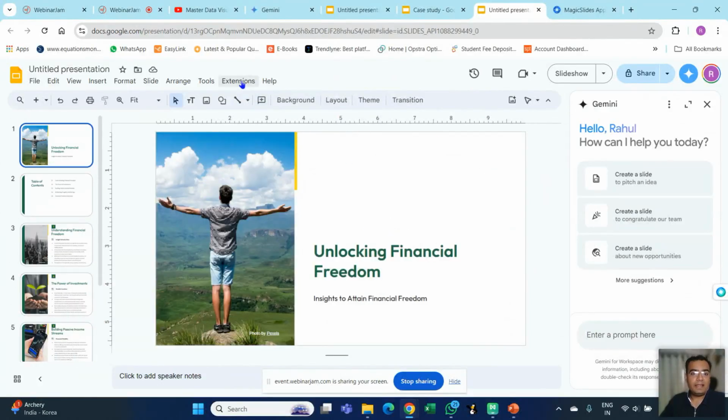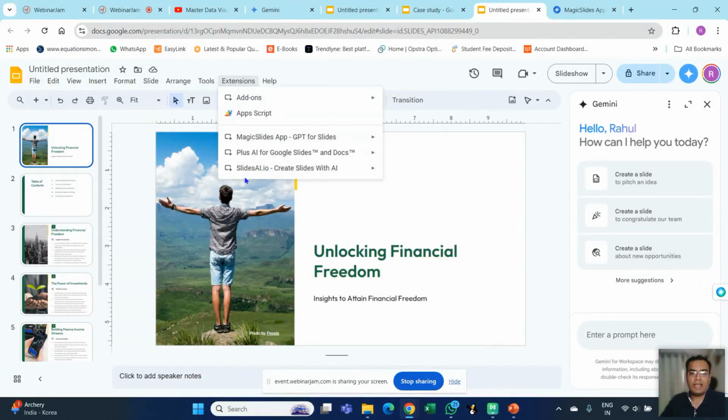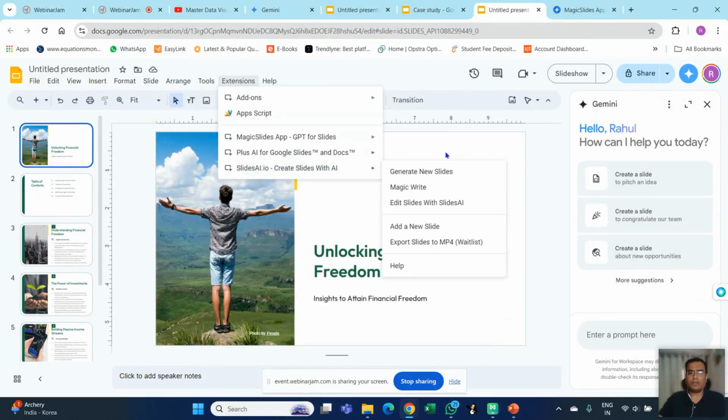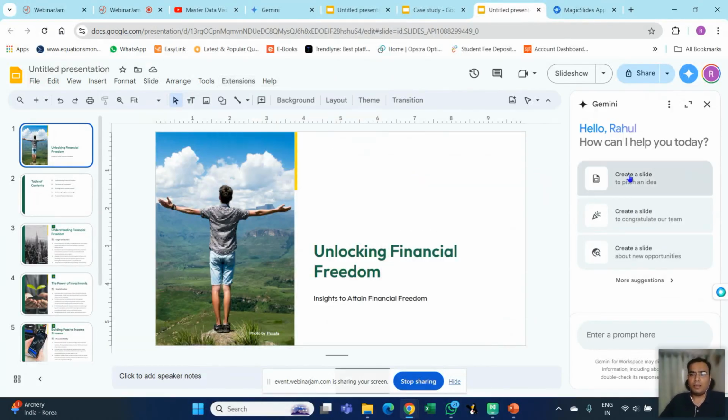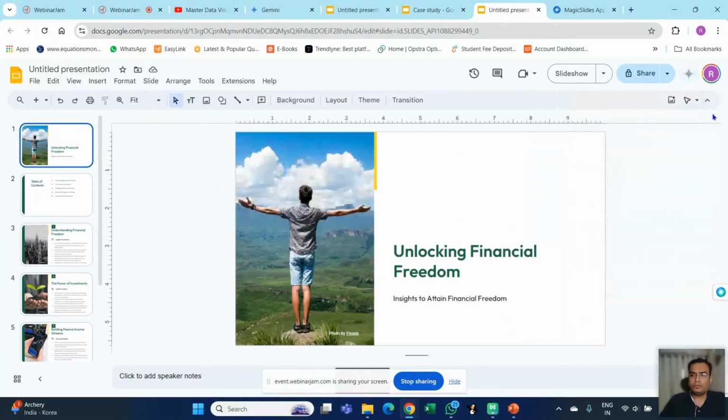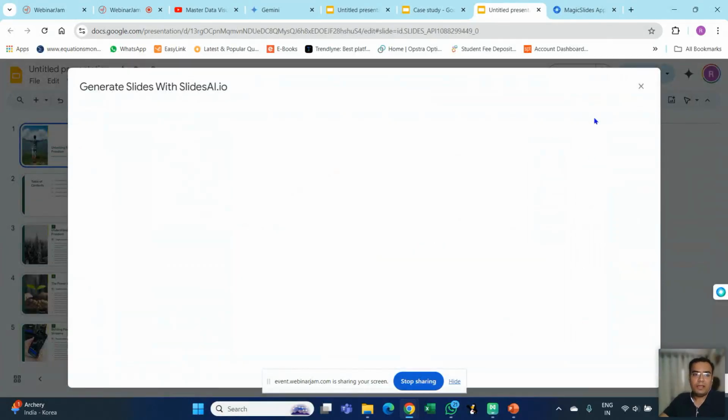So this is the Magic Slides extension. One more extension like this is SlidesAI.io. Exactly the same, it works on the same logic. I'll just show you. These two extensions are very, very important. Again, it will give you a few credits. Let me just show you.